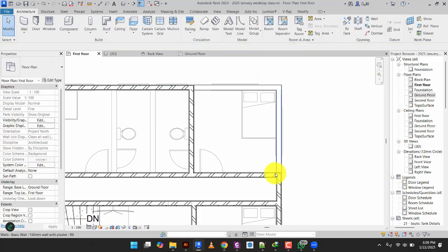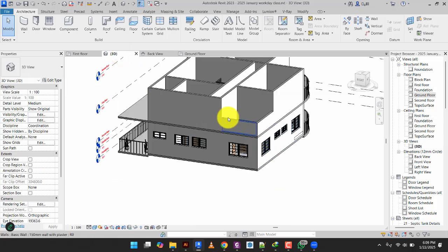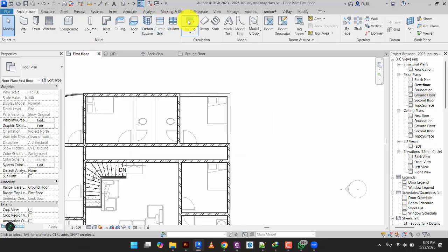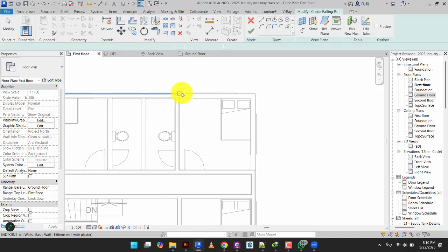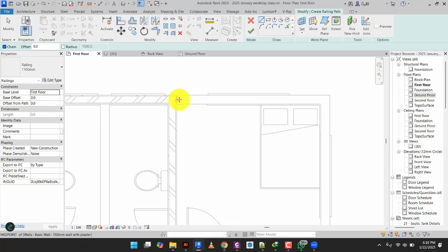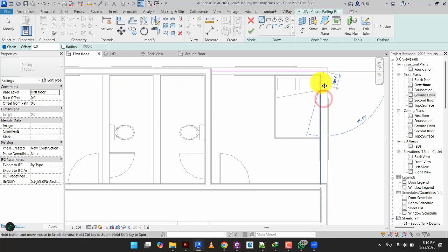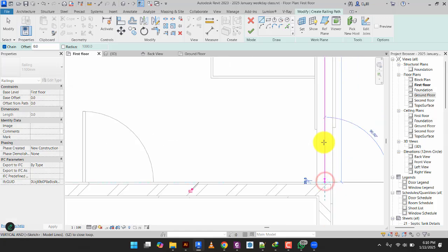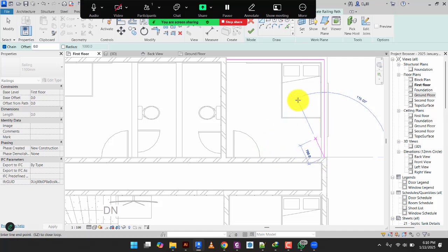You see how the wall is looking? It's not looking like this. So in 3D, this is how the wall will be, a short wall. You get it? Now I can decide to put something on a short wall, really on top of it. So you can make that happen. So back to first floor, select railing. Then I'll draw my railing on top of the wall and accept.